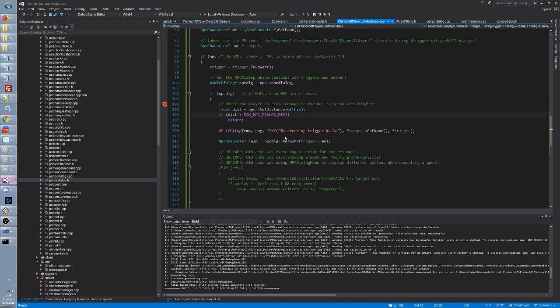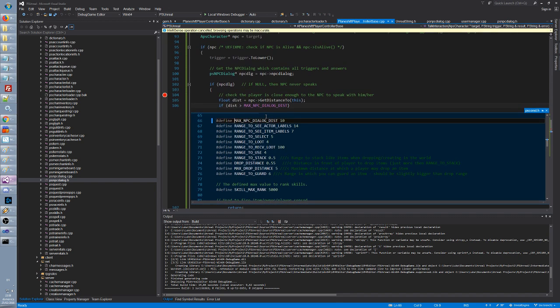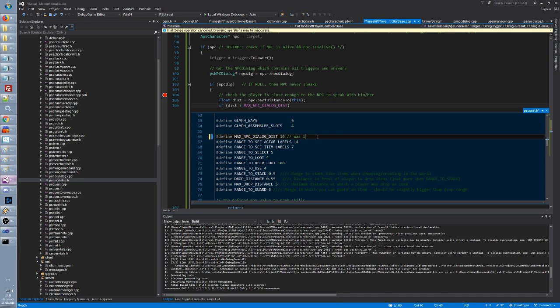This one is as it was in the old Plane Shift, so we should change it. You see, now it's 10. It was 10 meters in old Plane Shift, but now it's in centimeters in Unreal Engine. So basically we are saying that we can talk only if we are 10 centimeters from her, which is not a good idea.